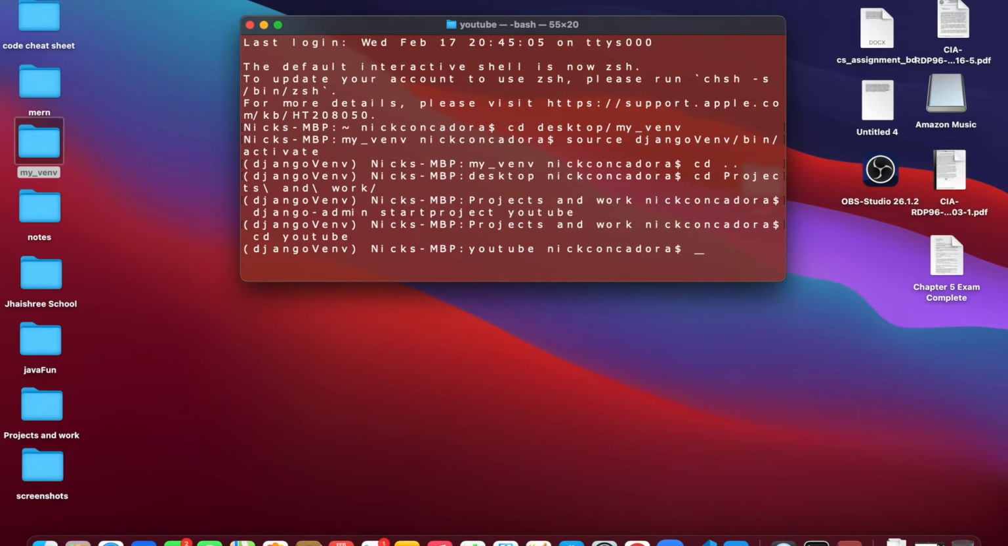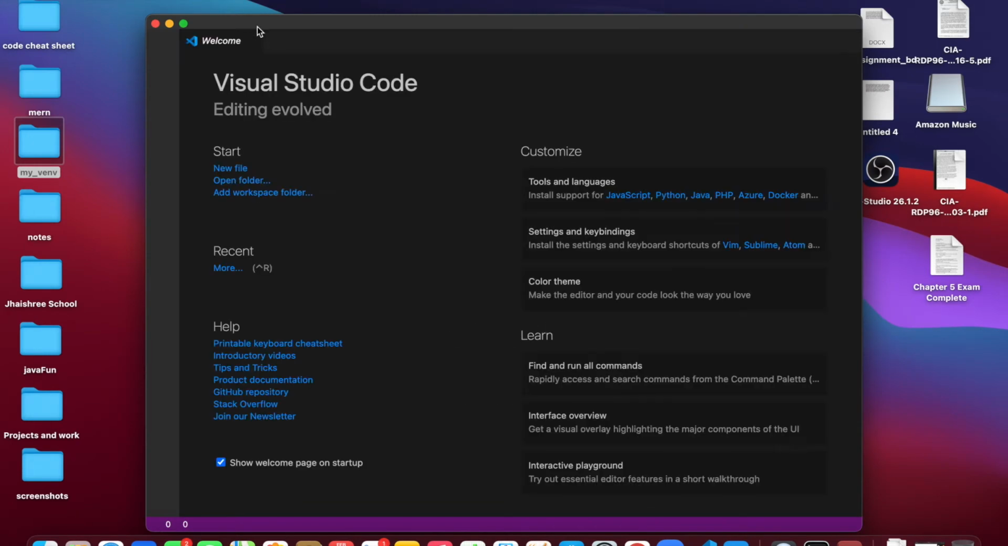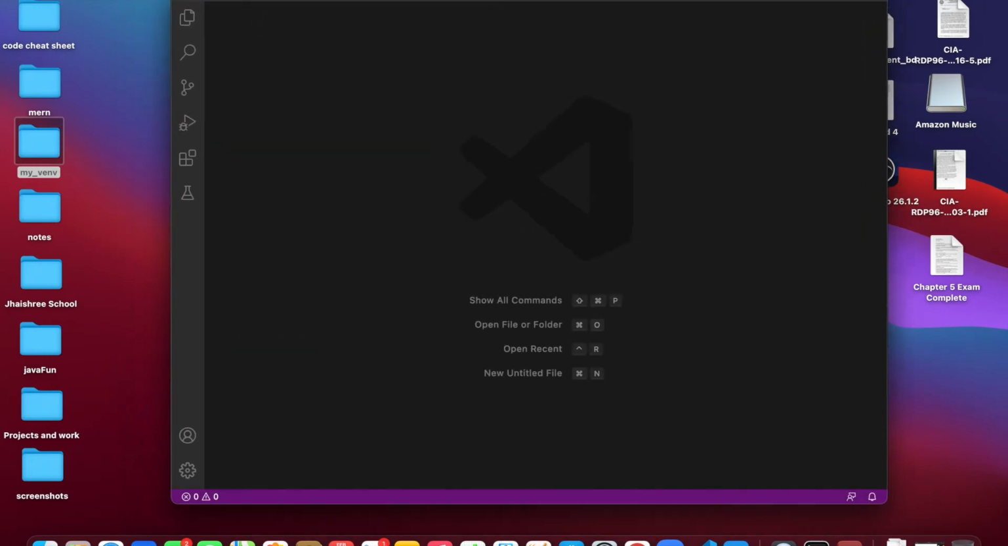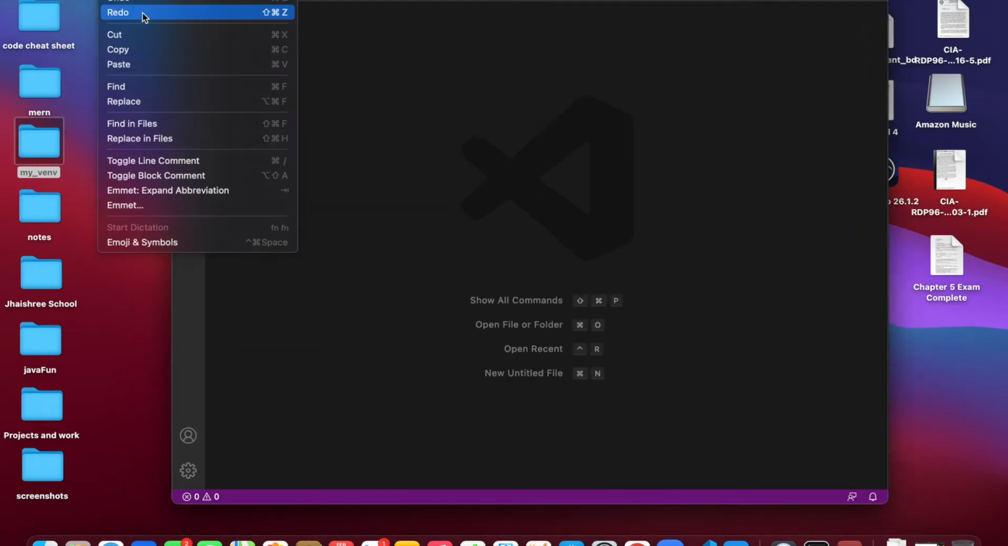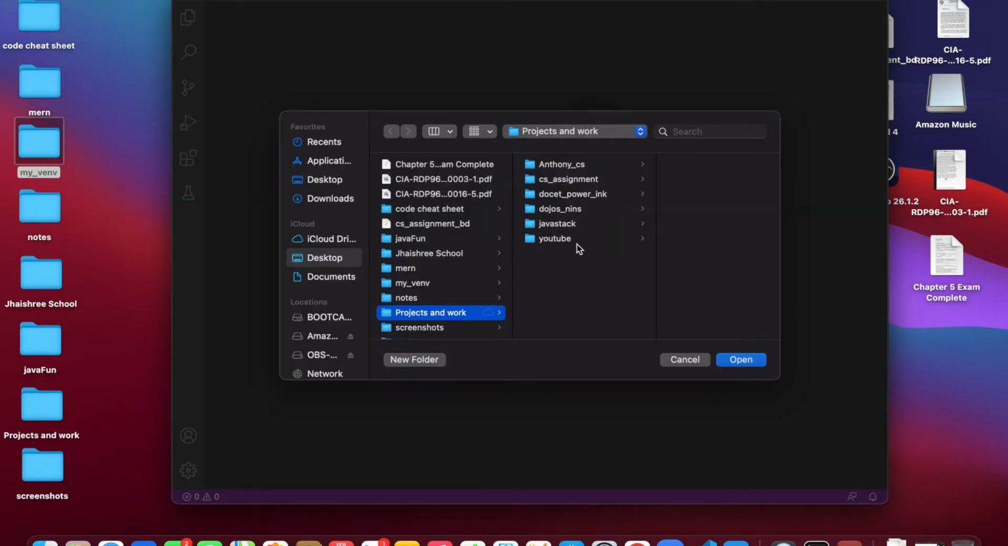For me, I'm using Python 3, so I'll go ahead and type in python3 manage.py startapp, and we'll just call it YouTube_app. Okay, now that we have that taken care of, we're going to go ahead and open up a new window in our Visual Studio. We're going to open up the folder that we just created, YouTube.